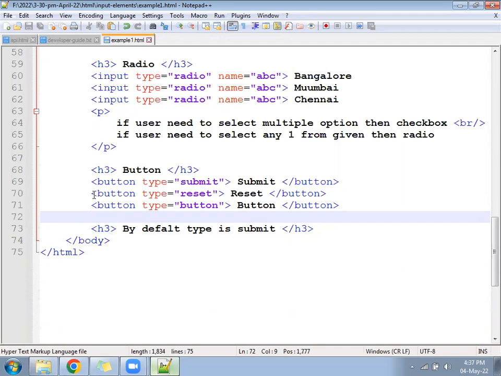So hope everyone has written. We are going to create the next file, form1.html. Create a new file, form1.html in the input element folder.